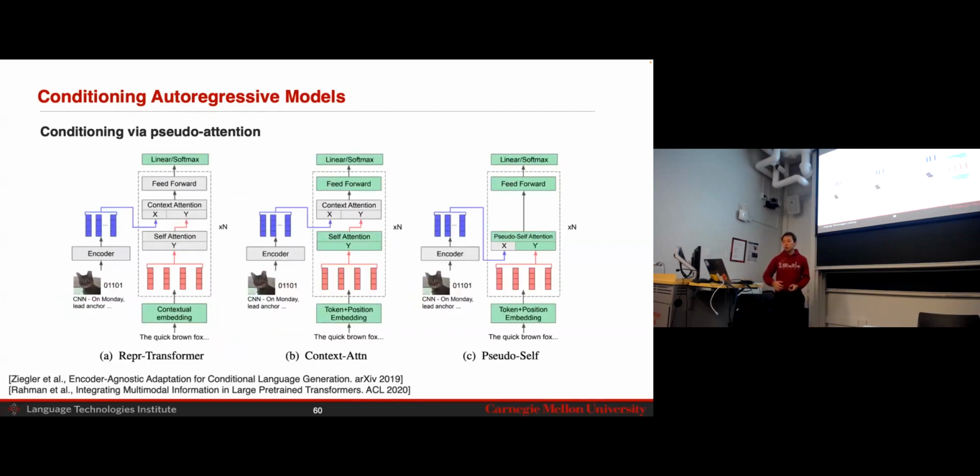There are several ways of doing this. One of the more popular ones is called the pseudo-attention method, on the right. Essentially, you have an image that passes through an encoder, and you get some features of the image. You have some text that goes through the embeddings and gets some representations. You use both the image modality and the language embeddings, and you do self-attention on both of them so that they can contextualize each other before generating the output.